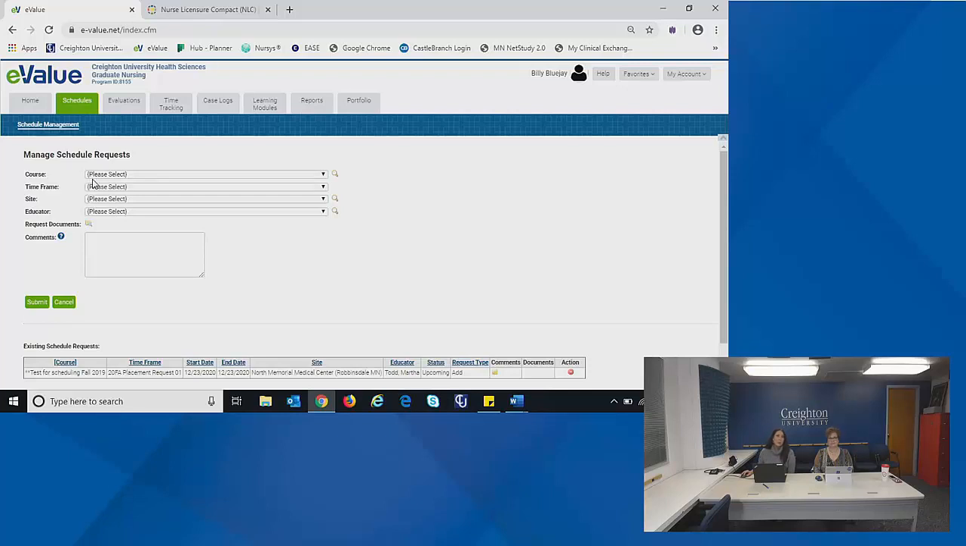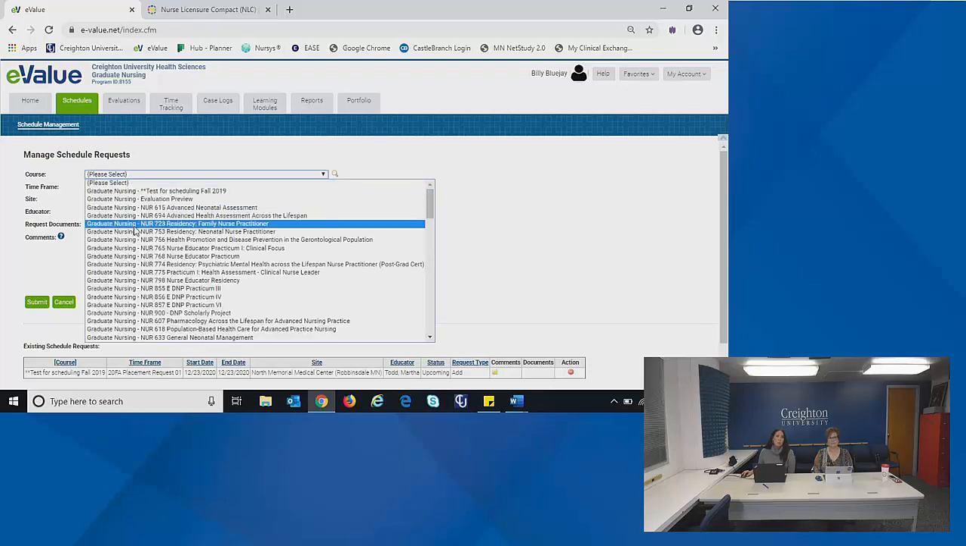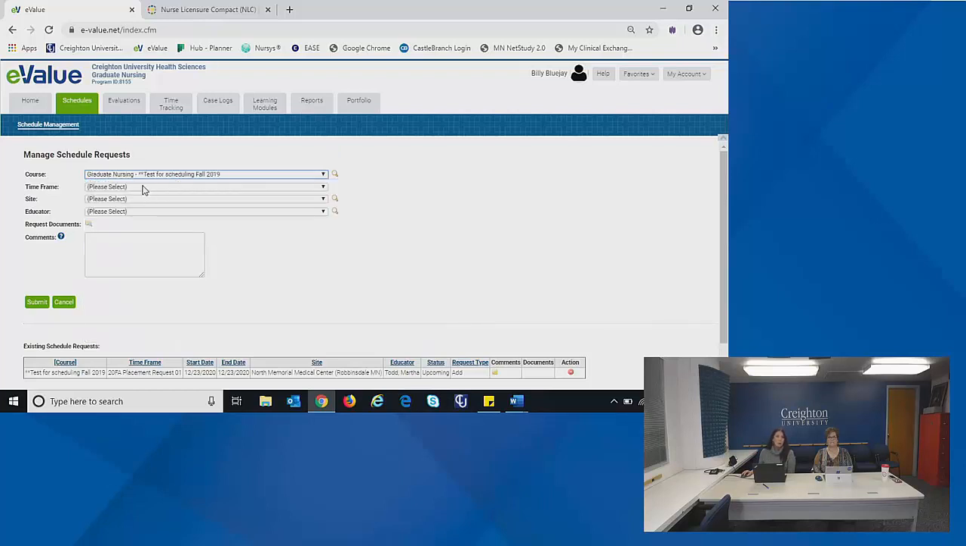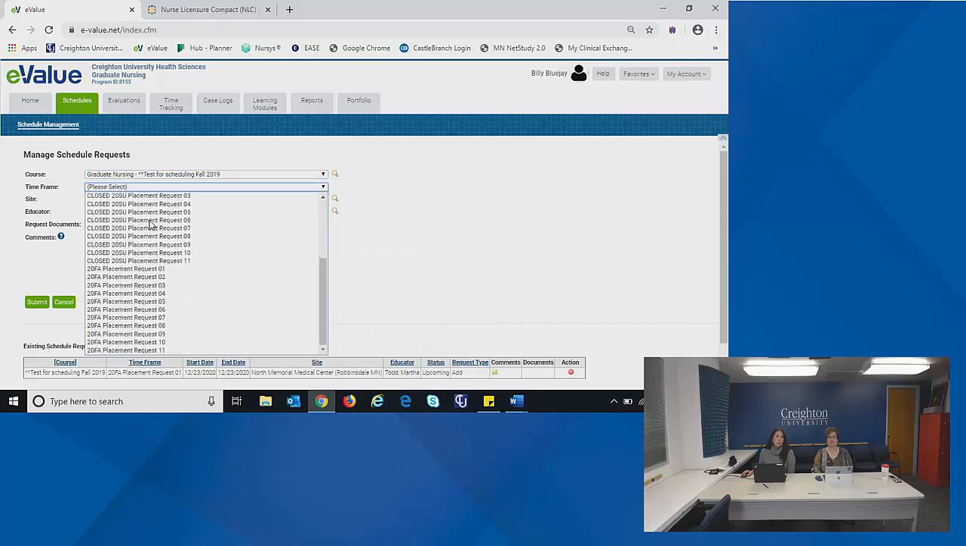Here, you would click course number and make sure you submit under the correct course that you are in. If you do not do that, then it will never get messaged to your course leader for approval. So please make sure you submit for the correct course. The time frame here, this is very important.